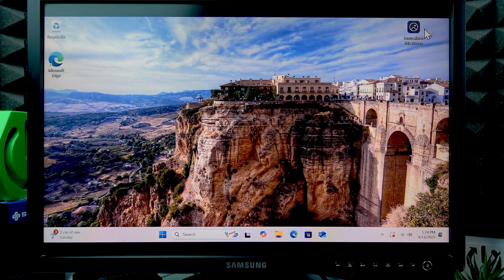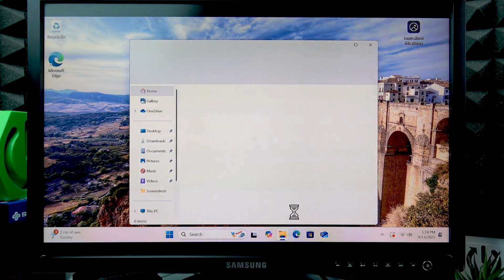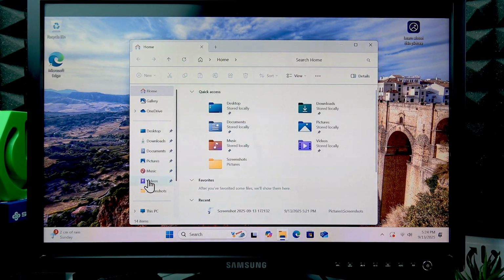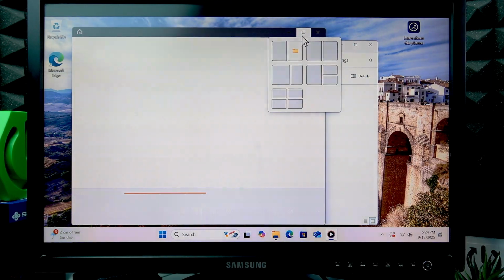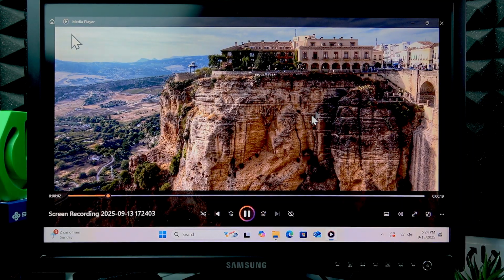the video. However, once the video is recorded, you can find it in your file explorer if you go to videos, screen recordings, and here is the screen recording that was recently made. The latest one is the most recent one.